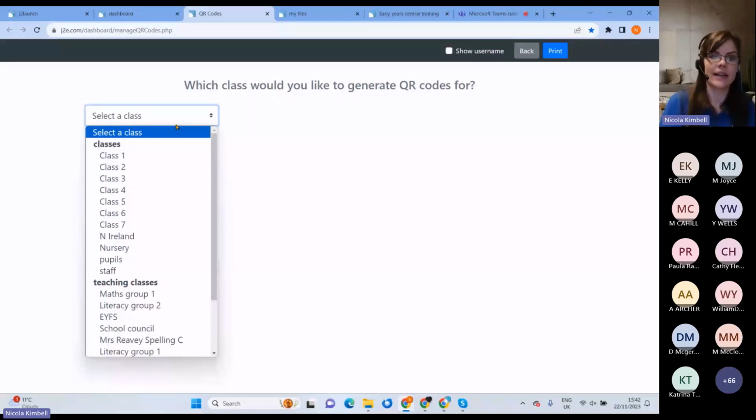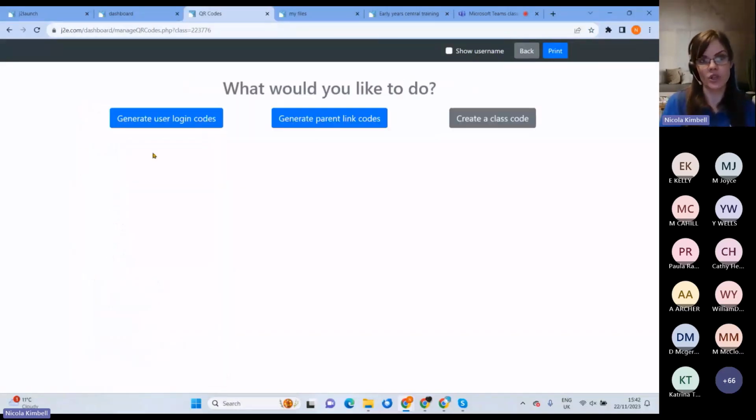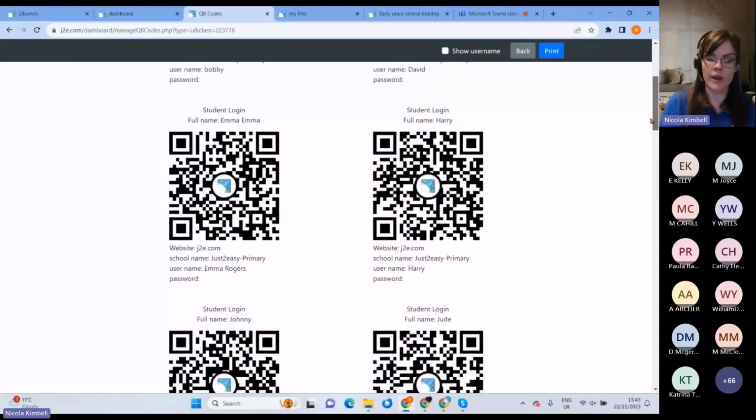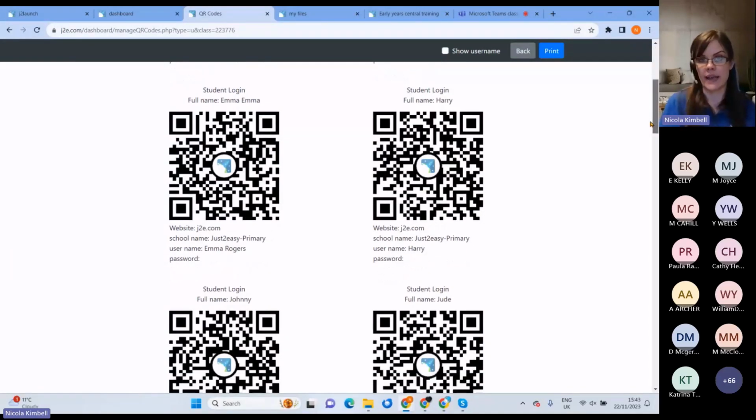So if I click class 1, I've got 3 options. This is the one that we want, generate user login codes. So I can click that, and that has now given me a printable list of QR codes, one for each pupil. So you'll notice each user has their own individual QR code. So I can scan that, and it's going to log me straight in to my Just2easy account.